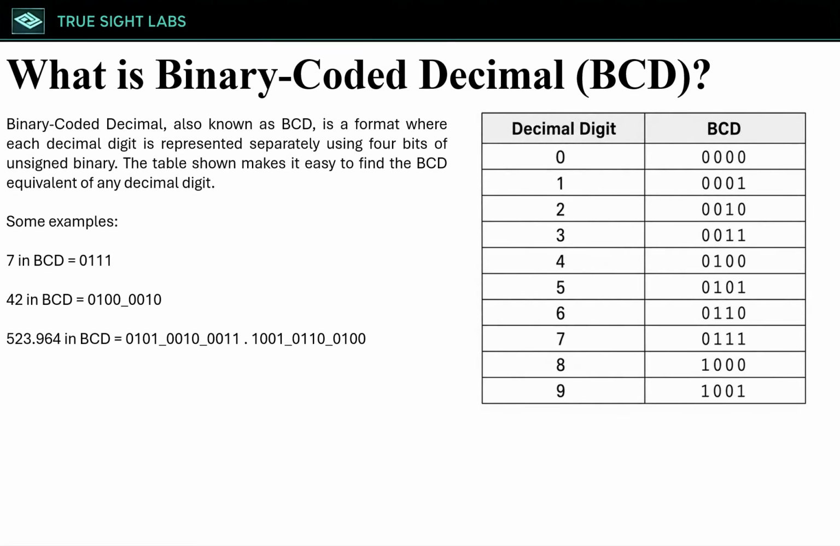So, what is binary coded decimal? Binary coded decimal, also known as BCD, is a format where each decimal digit is represented separately using 4 bits of unsigned binary. The table shown makes it easy to find the BCD equivalent of any decimal digit. A few examples of complete numbers written in BCD are shown below.